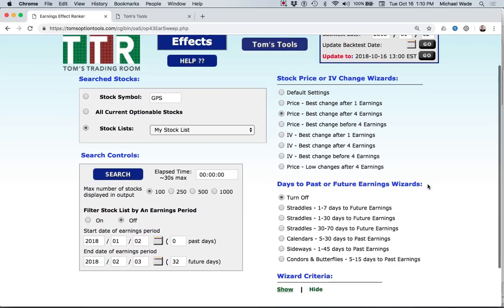If you are back testing this tool and you want to get into a 30-day straddle, which I'll talk about in a minute, you can also turn on the future earnings wizards. What I'm interested in is: find me stocks that have the best gapping movements over the past 4 earnings periods and have earnings coming up in the next 1 to 30 days.